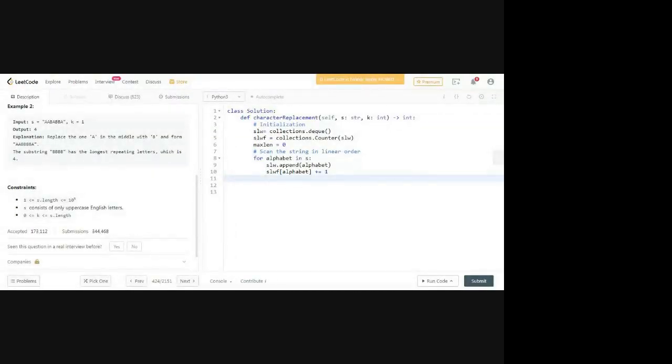What I'll check for here: first, get the difference, and this difference has to be matched with k. So okay, let me write. So difference is equal to the length of this deque, the sliding window, minus the frequency of the most frequently occurring character in the sliding window.